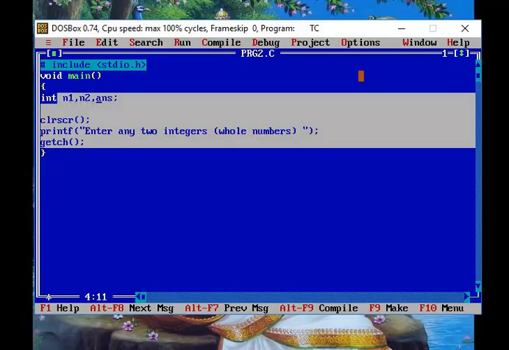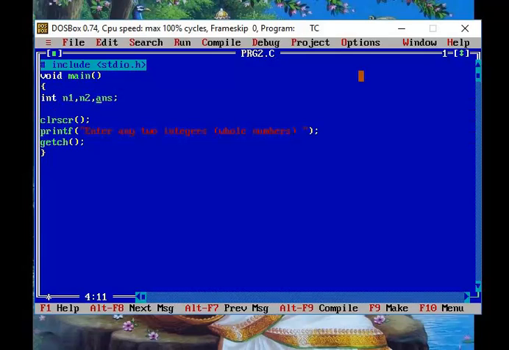These are the three variables I am using. These are of which type? Integer type. Now do you know what the machine will do? The machine allocates 3 memories of the type integer. It clears the screen, it displays the message, and it waits.